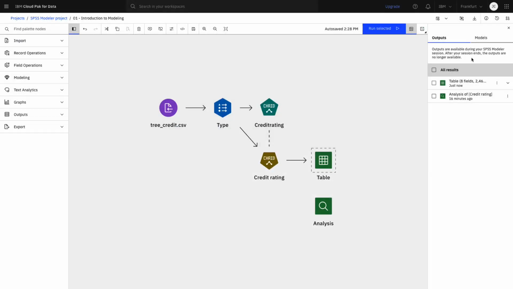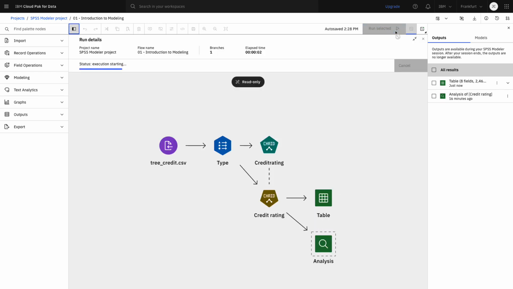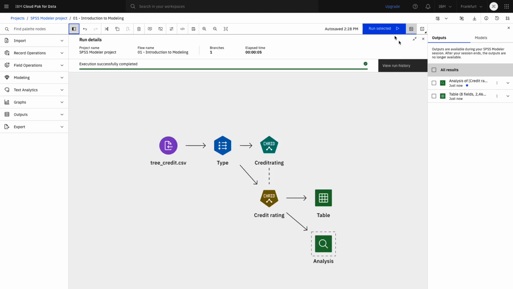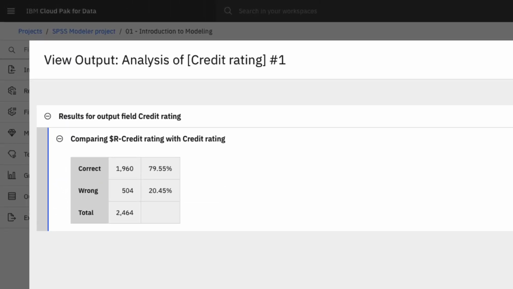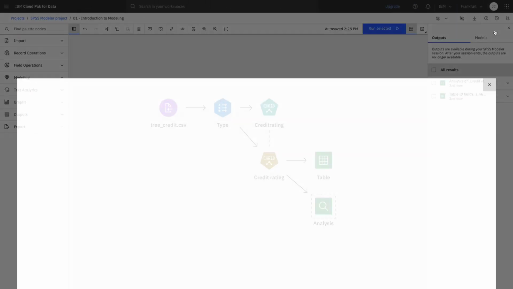To find out exactly how many predictions are correct, you can use an analysis node. After you run the flow, open the results. The analysis shows that for almost 80% of the records, the value predicted by the model matched the actual response.